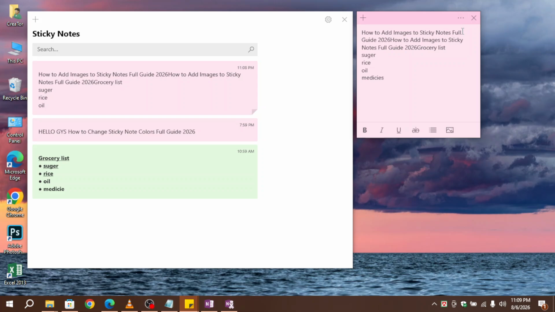Need a paper copy of your sticky notes? In this tutorial, I'll show you the easiest ways to print your notes, explain the current limitations of sticky notes, and share a few simple workarounds that work well on Windows.